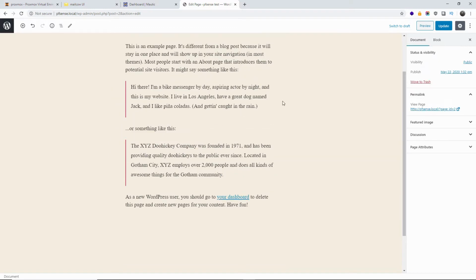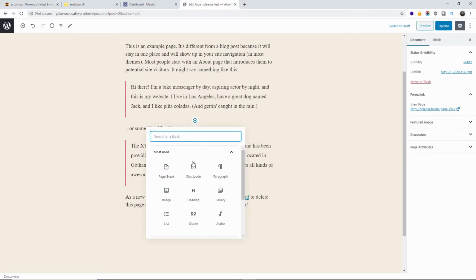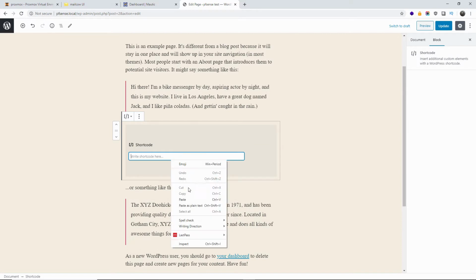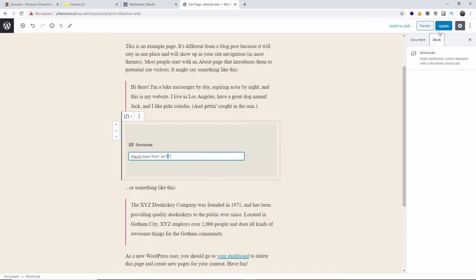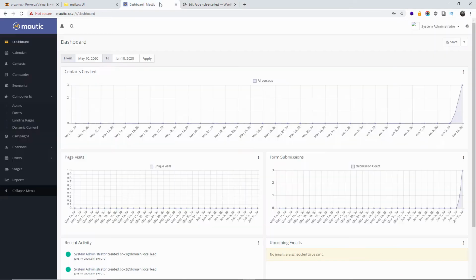Remove that. Yes, let's do this. Now I'm going to press plus where I want the actual form to be added. I'm going to press shortcode, then paste the shortcode, and I'm going to press update. I'm going to wait, and then I'm going back.